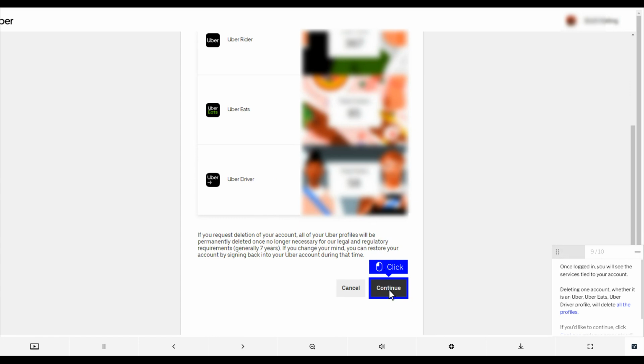Deleting one account, whether it is an Uber, Uber Eats, Uber driver profile, will delete all the profiles. If you'd like to continue, click Continue and your accounts will be deleted.